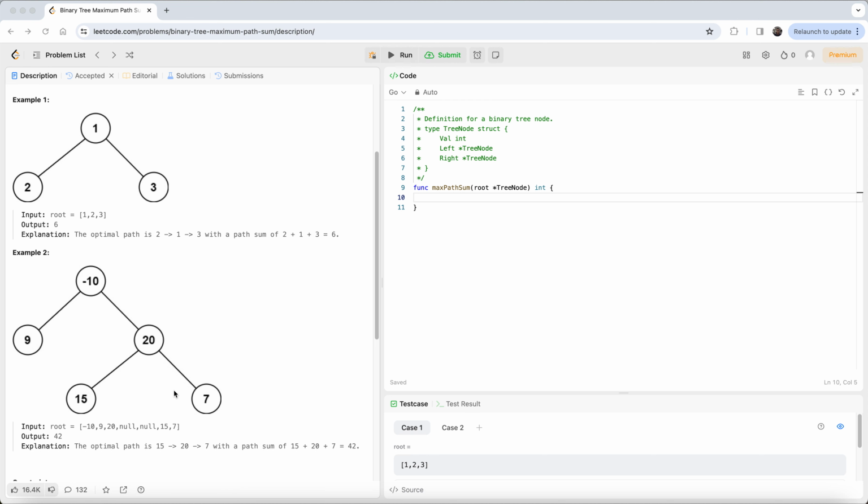So that is the third rule. But in the second rule, maybe this is not the max. Maybe this route was the max. So for that we need to update this max value. That was the second rule. So let's write the code and we'll understand all 3 rules clearly.